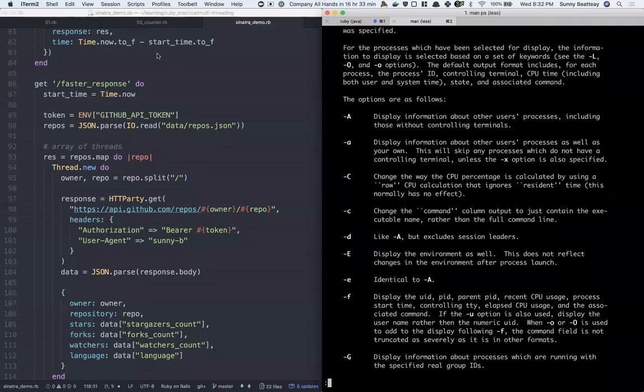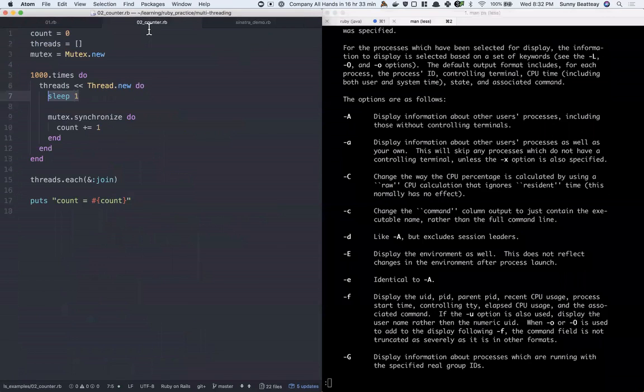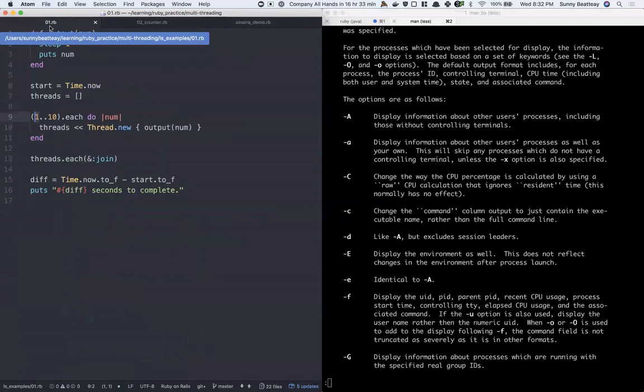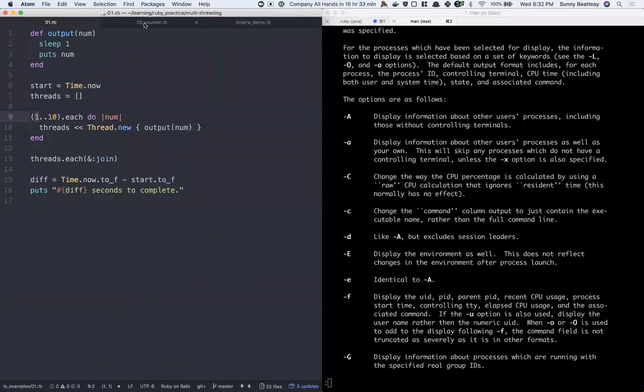So for example, Atom might have a process open for just the Sinatra app. Right now I'm running the Sinatra app process, but when I switch here, it's going to switch to the counter process. And if I switch here, it's going to switch to this process. So each of these tabs might have their own process, and it might be running one process at a time. But if I switch them back and forth, those processes get switched as well.